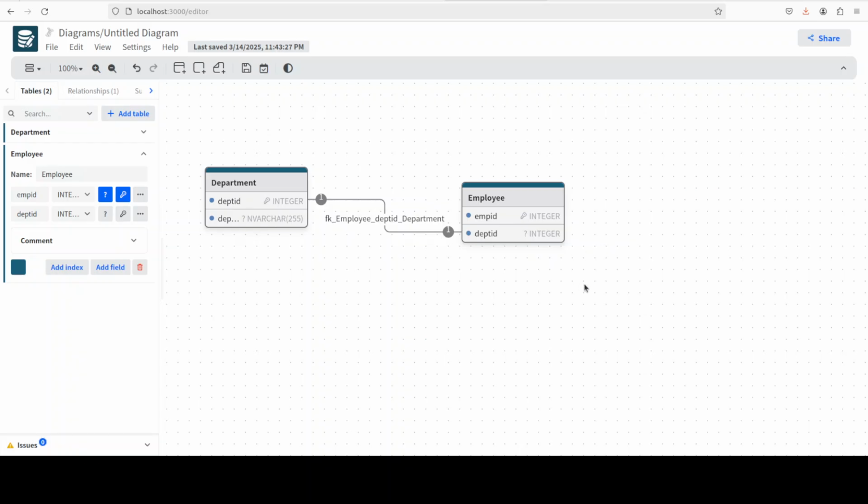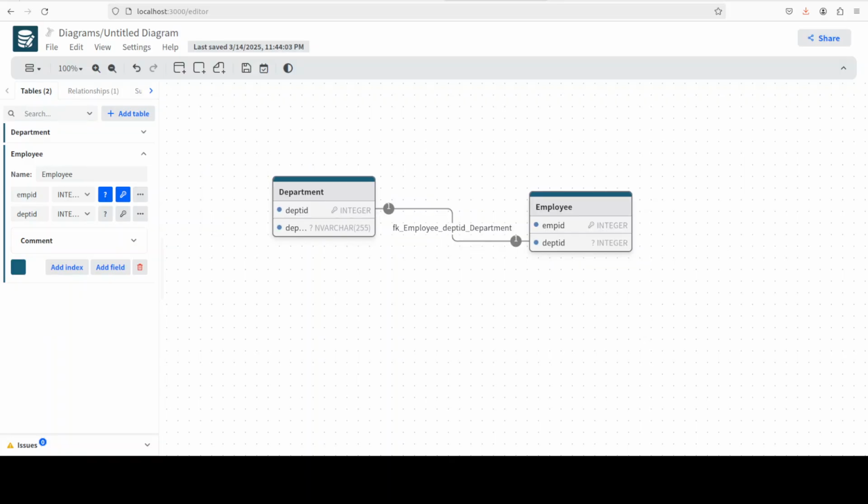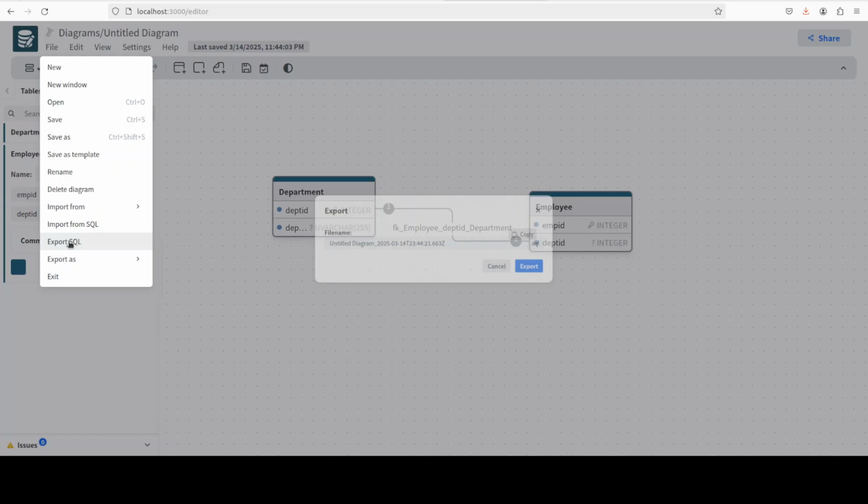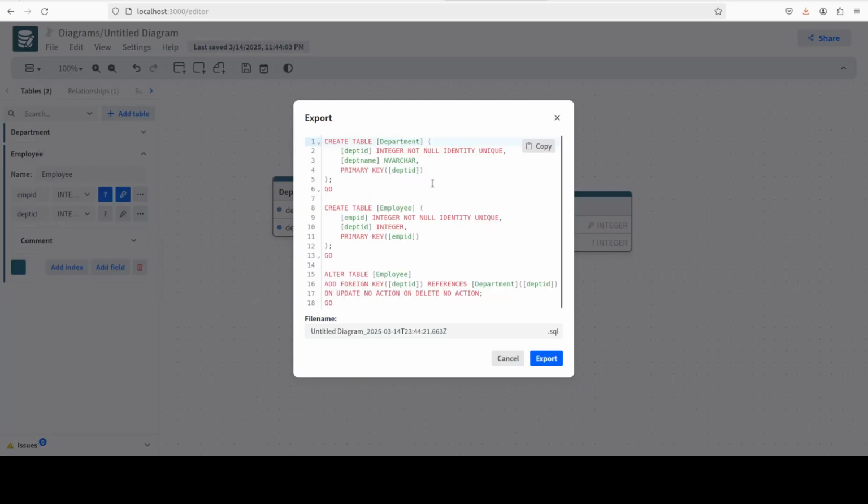So that's the ERD diagram. And you see how easy and quick it was. If you have done it before, like 10-20 years ago, it was a pain in the back. Anyway, and then of course you can save it from here. And the one good thing is that if you just, for example, click on this file menu, and then click on export SQL, there you go. You see it has created all the SQL for you.